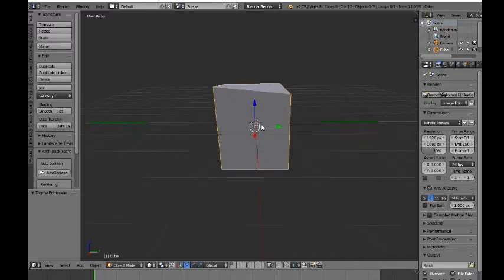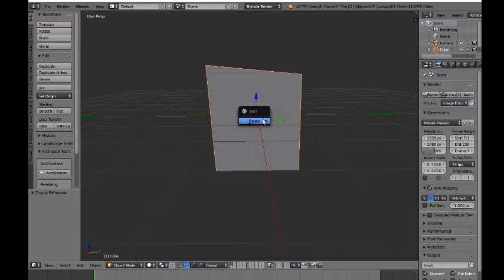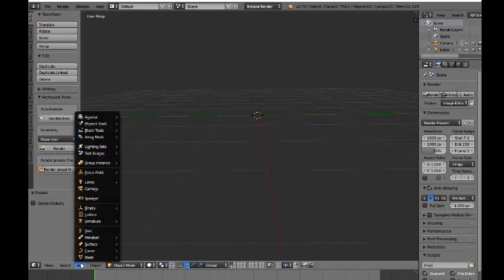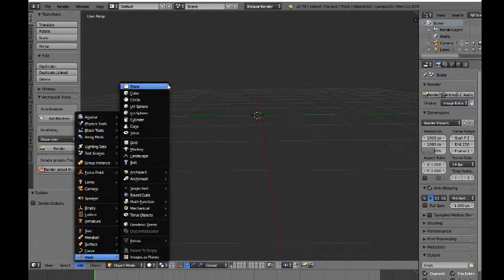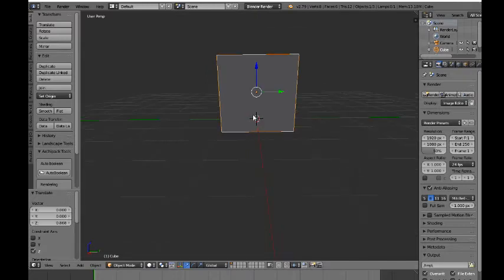I'll go back to tab because now I'm going to show you how to make something really simple and basic. So we're going to go ahead and delete this because now I've just mangled it all up. And we're going to add mesh cube. Now we've got a new mesh cube to work with.